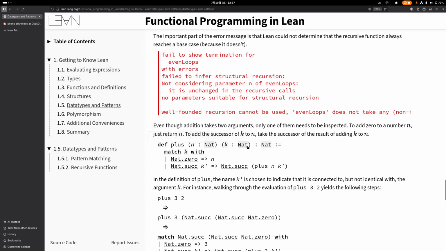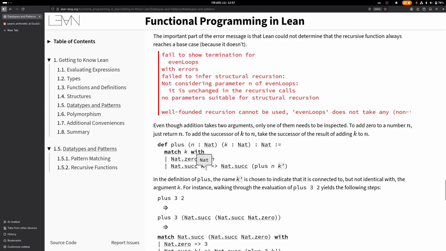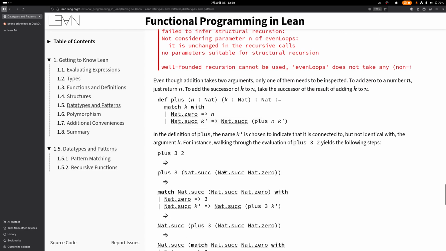Def plus n k. Yeah, we're matching k. Successor k prime, it's like adding n to k prime, which is k minus 1, and then taking the successor of that. Again, the most inefficient way you could add two numbers. In the definition of plus, the name k prime is chosen to indicate that it is connected to but not identical with the argument k. For instance, walking through the evaluation of 3 plus 2 yields the following steps.